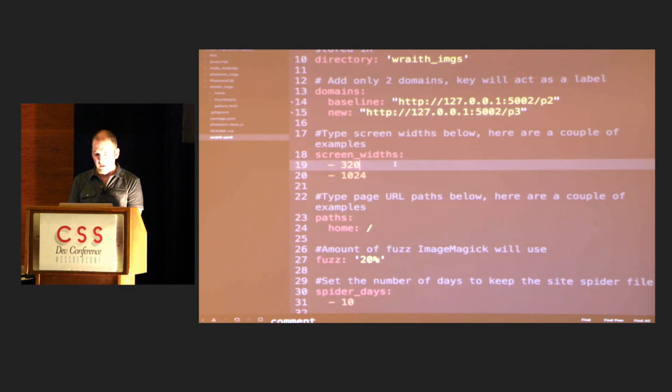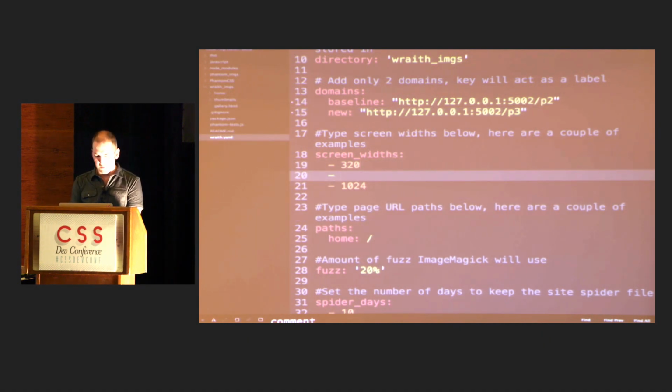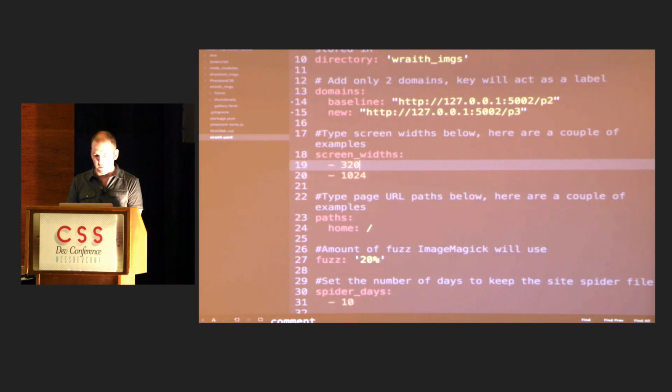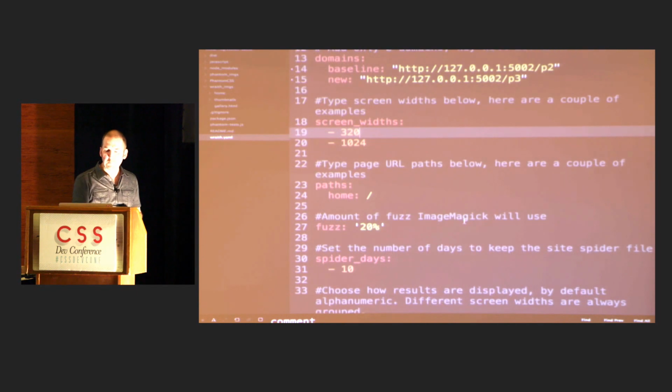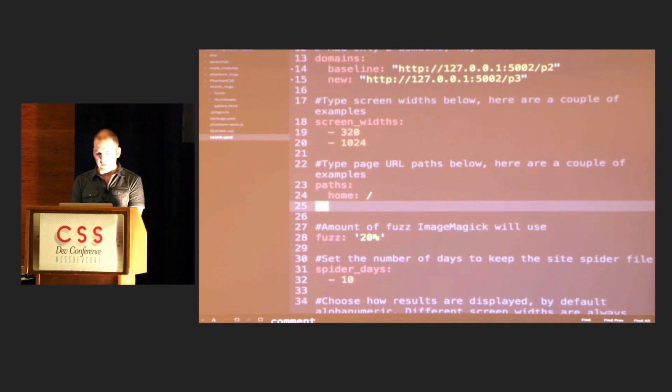We can also just easily add additional screen widths. So if I want to add 640 into this mix, I just have to type 640, and we're now also testing the 640 screen width. If you want to add paths, I just have a single path because I'm just doing a single page, but that's as easy as adding the blog URL. But adding additional pages, adding additional screen widths, adding additional domains is extremely easy with YAML.